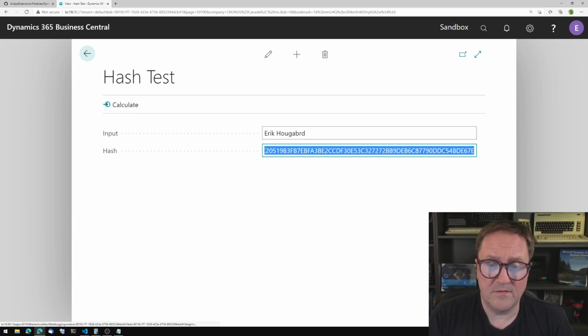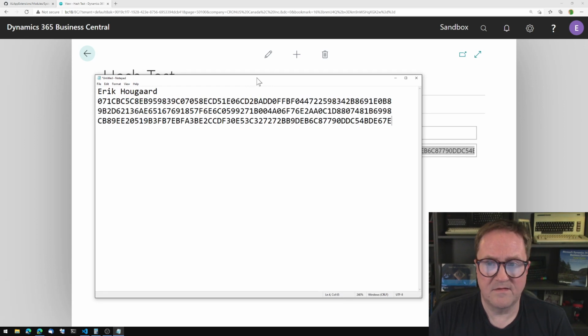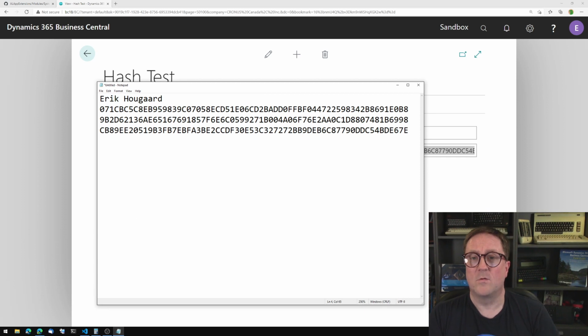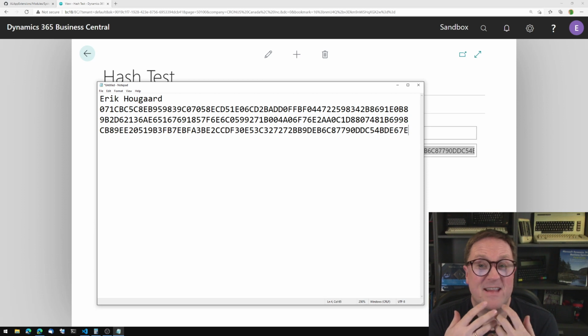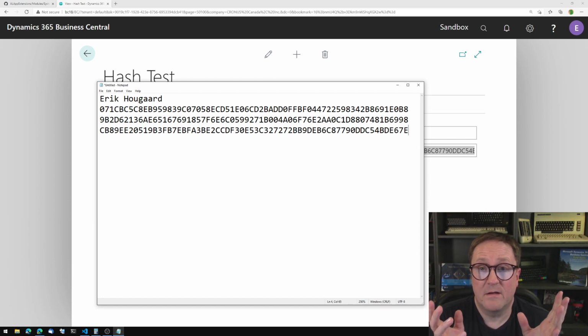So we'll calculate this. Let's grab this here. And you can see again, this is still completely different from the first two. So SHA-256 is awesome, and the likelihood of a collision, meaning that you have two source inputs that will give you the same hash, is very, very little.